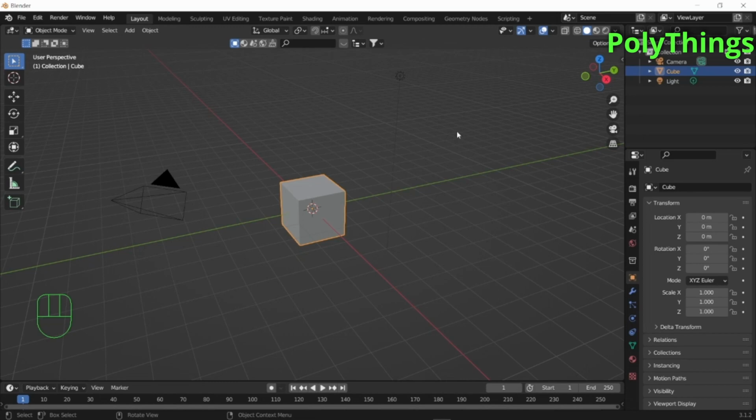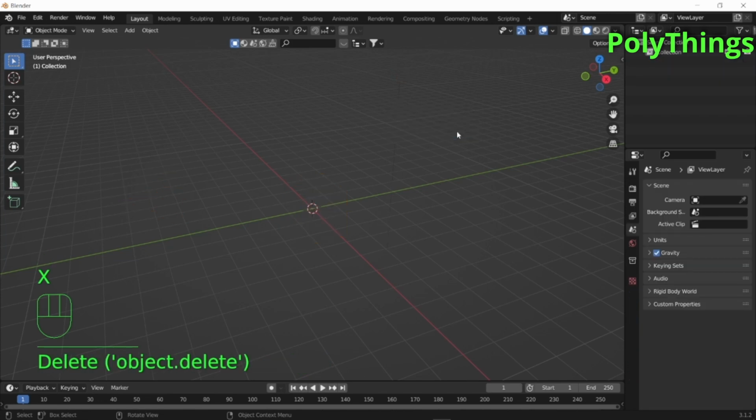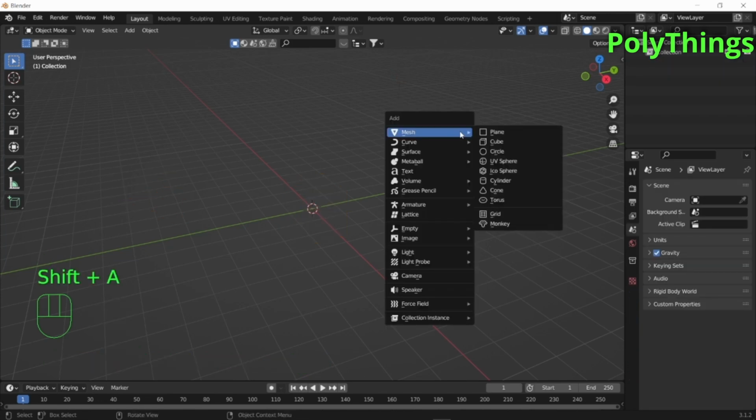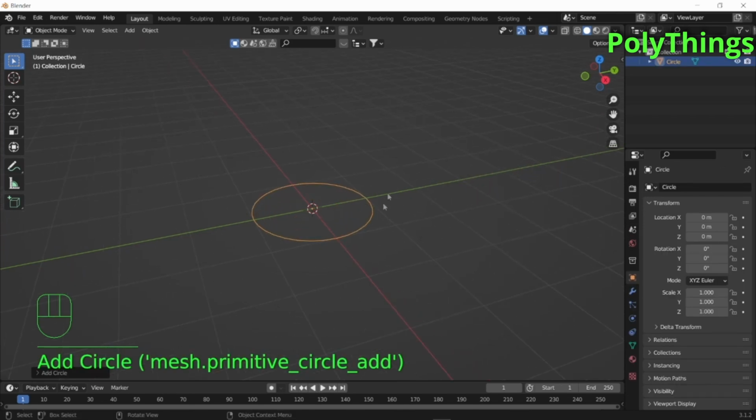We'll start the tutorial by deleting everything in our viewport. So press A to select all and X to delete. Now we will add a circle to our viewport. So Shift A, Mesh, Circle. Now when you get a circle, make sure it's selected and go to edit mode by tapping Tab.